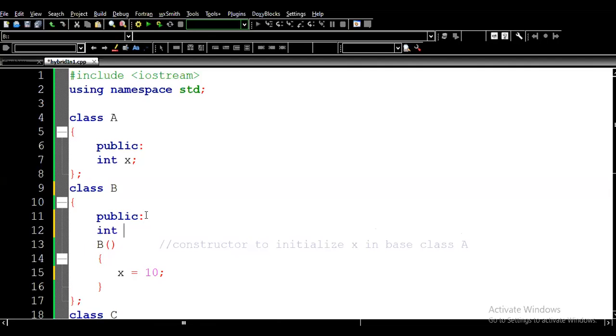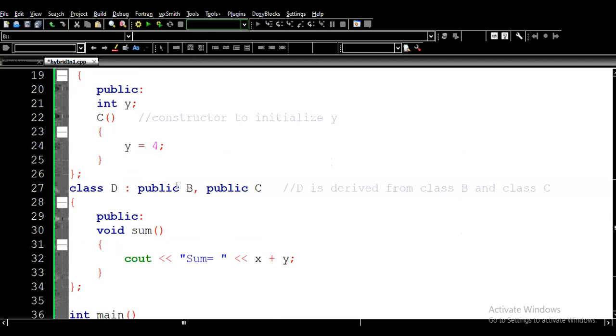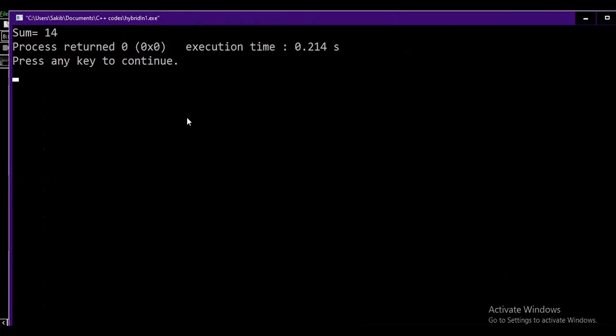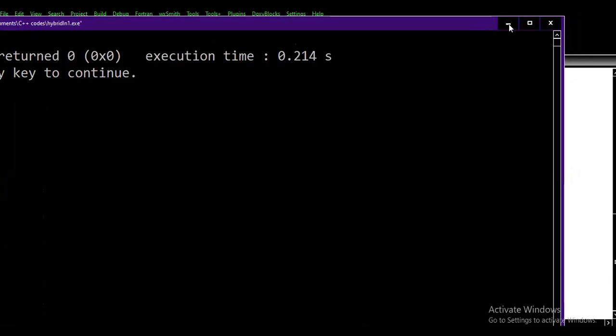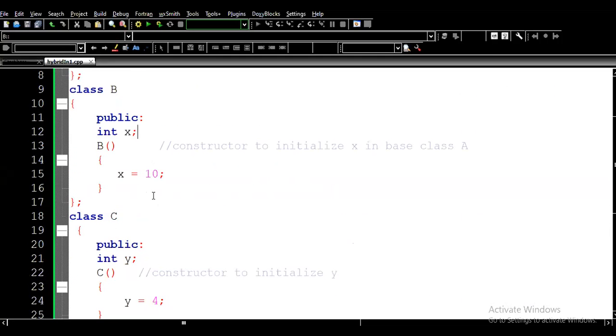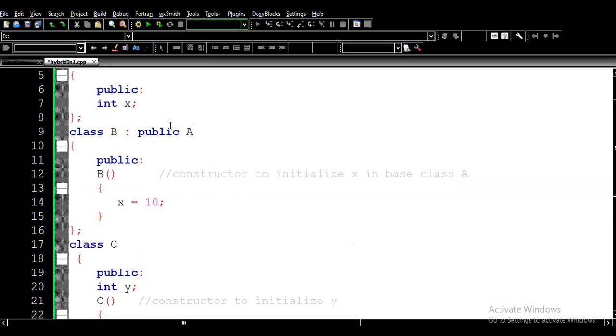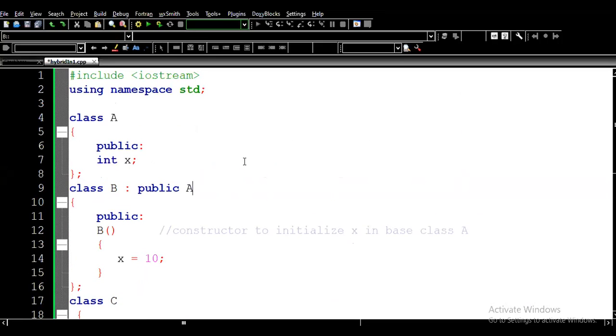Integer x. So you see the program will not change. You see the result of sum is still 14. So what is the difference here? What we're actually doing is dividing a simple step into multiple classes to show you how the program actually works.